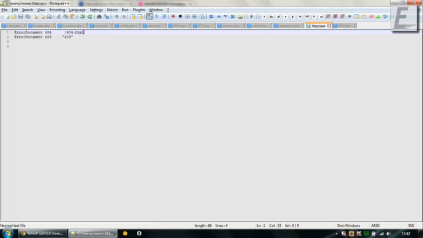Again, if you want to set them up for each different error document, you just go down to a new line, put the code, and put whatever you want there, whether text, a file, or a URL.